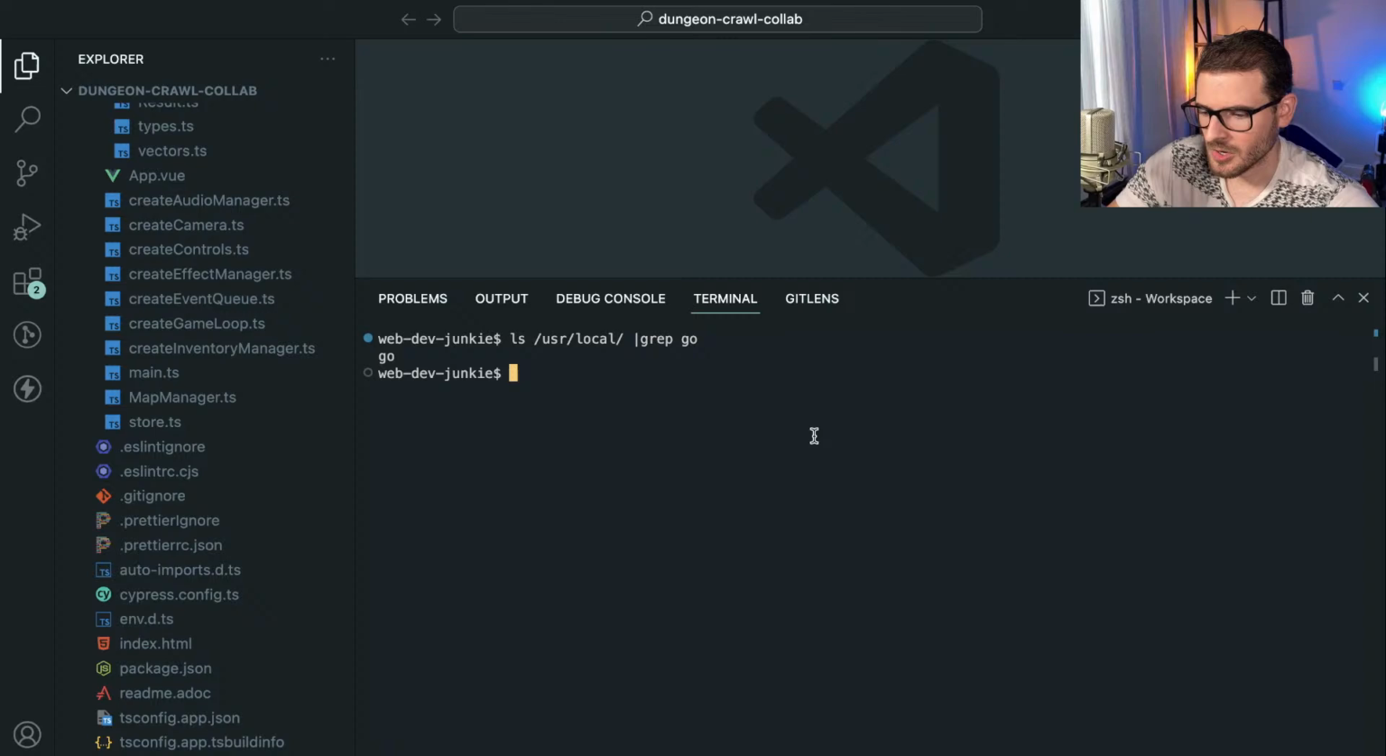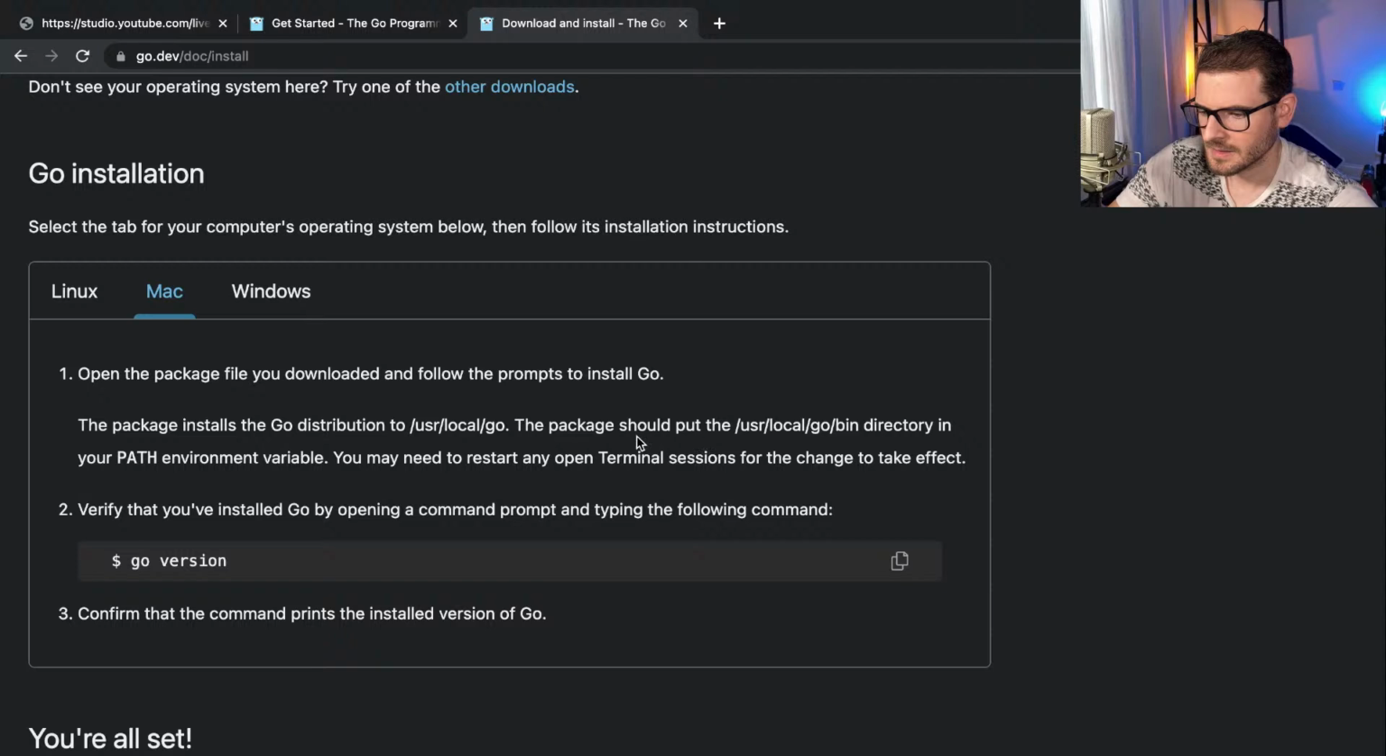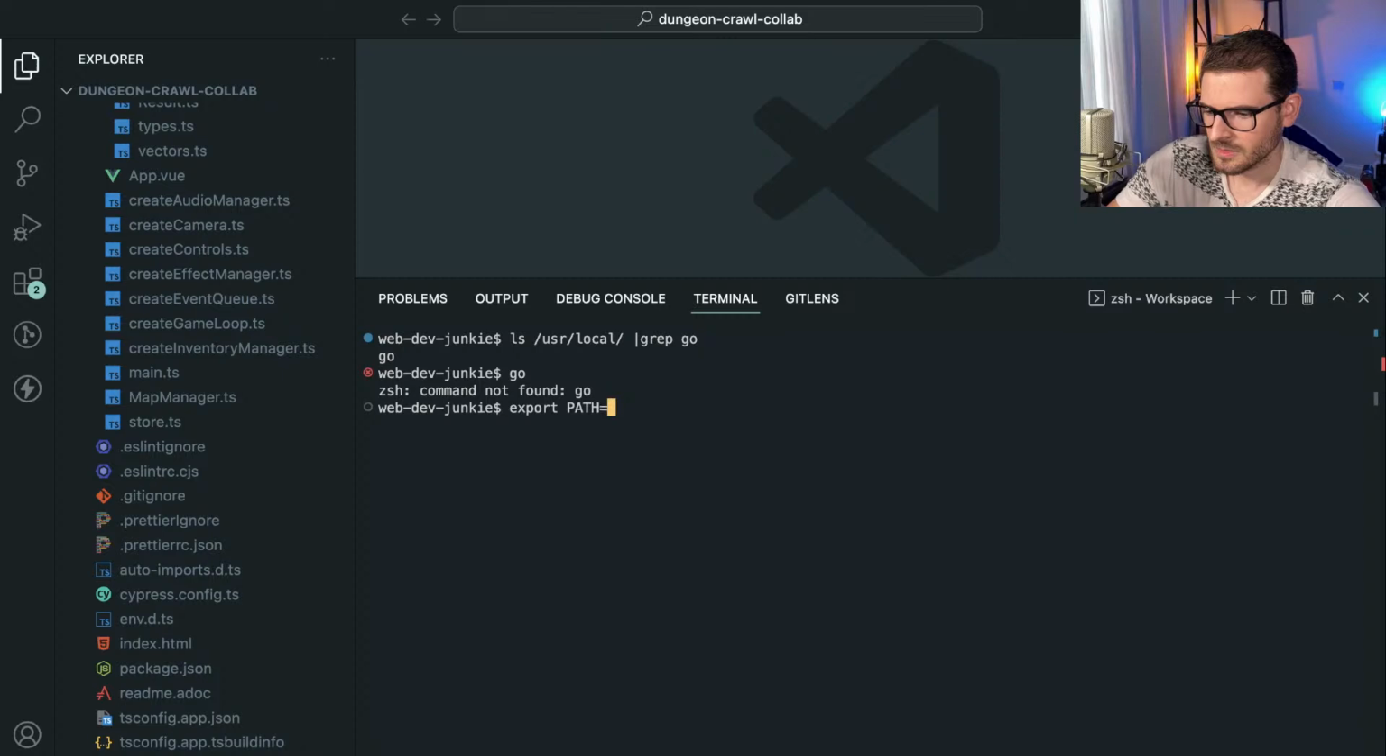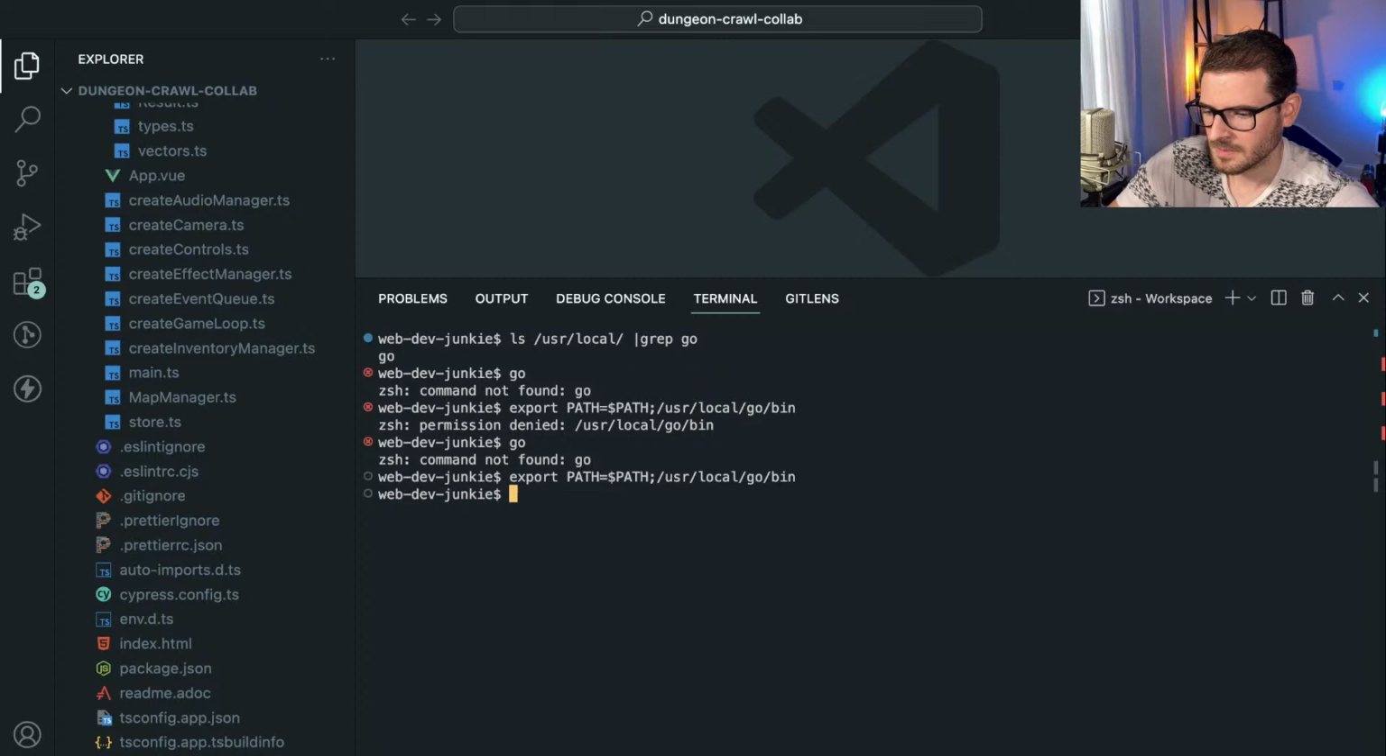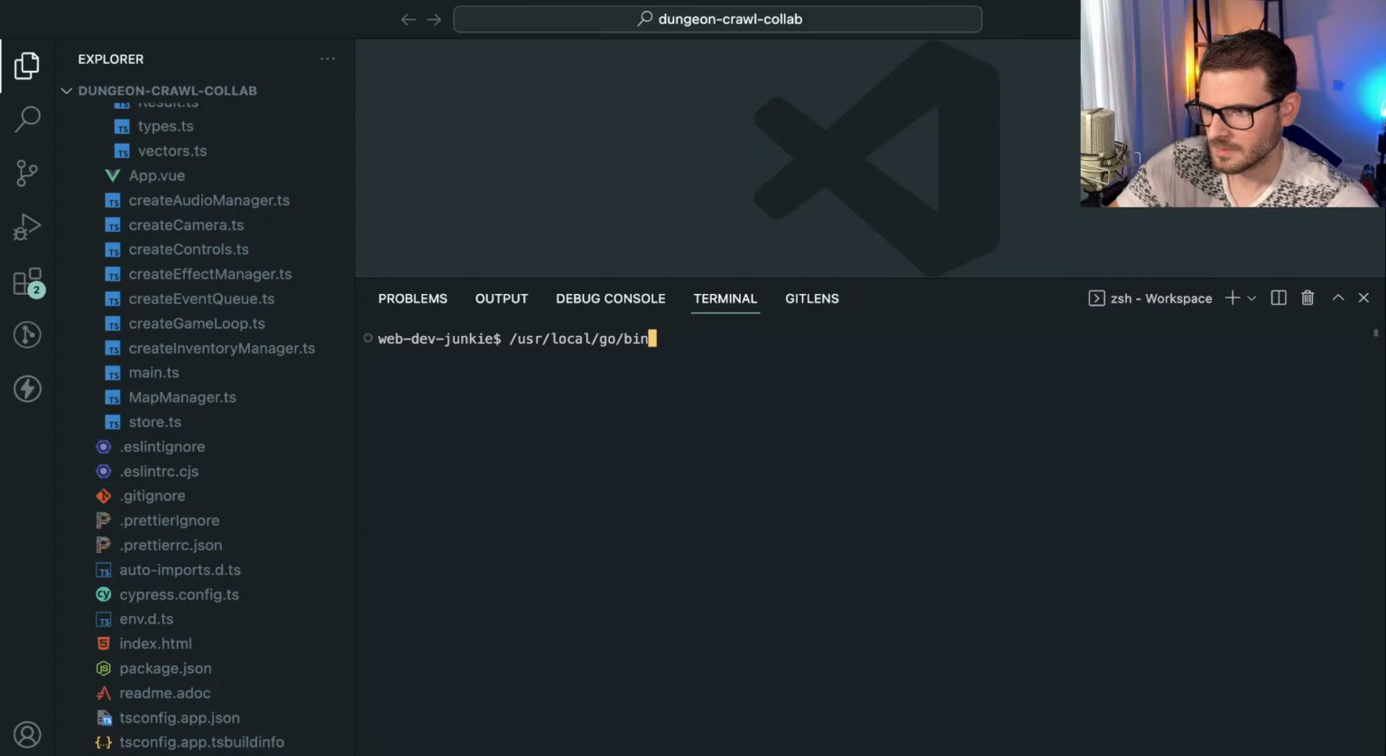Okay, we have go. It's not on my path though. So I probably just need to put this in my path. Export PATH equals PATH, I think it's a semicolon. Access denied. Wonder why it has access denied. This is the fun start. Maybe I need sudo. Why would I need sudo for Go? Maybe I need to chmod it.